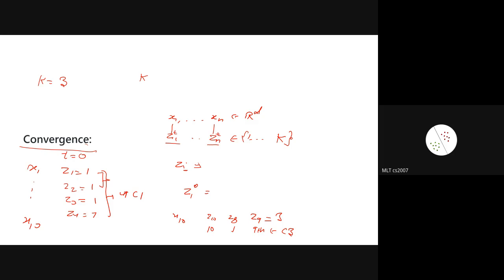Yeah, thank you. So it actually gives the index number where the ith data point belongs. So this is the notation we are following. Zi means the cluster in which the ith data point lies.